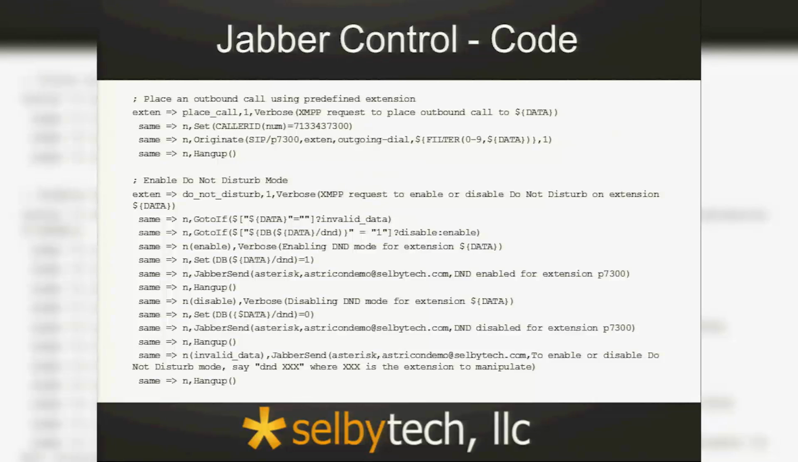So the place call, you just originate. Well, that's how I handle it. You can handle it by sending the call into whatever your typical outbound call handling extension would be, using local channels or however you want to do it. But just for simplicity's sake, I made an originate that dials to my desk phone. We're going to originate to an extension, so the extension was outgoing dial, and then I use a filter to make sure I'm only dialing out phone number digits.